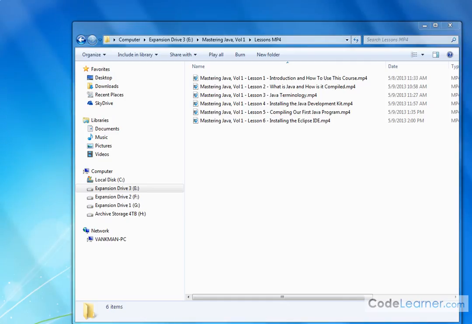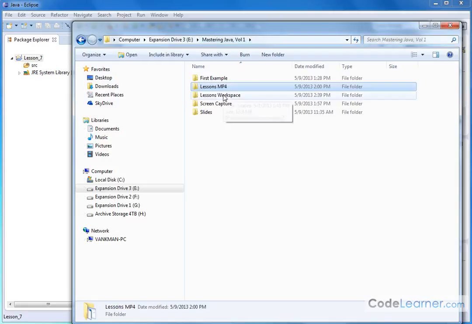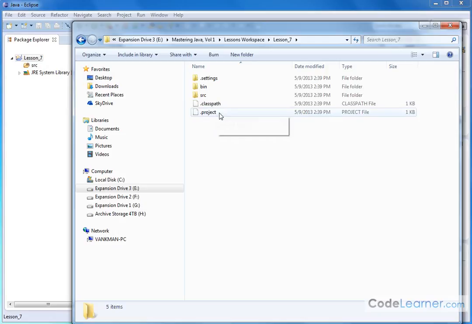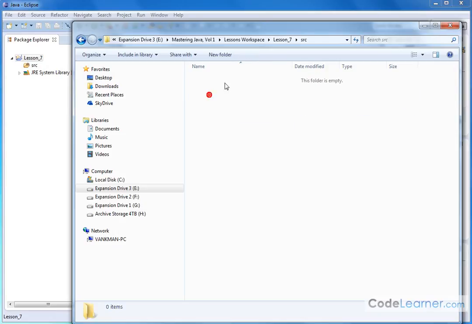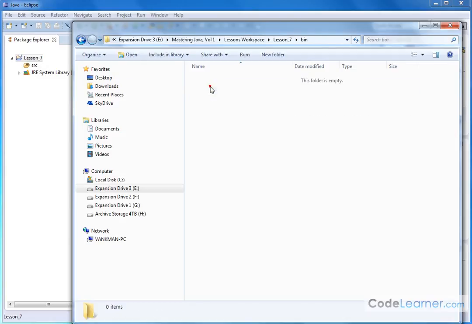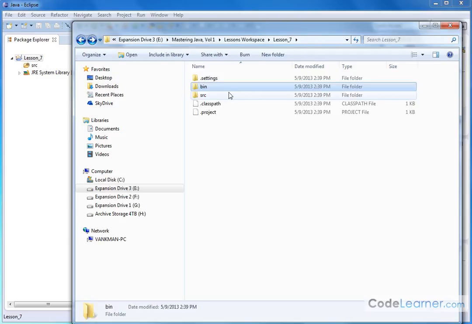So let me show you that in our directory, lesson workspace. Notice that Eclipse created a directory called lesson_7. And when you open that, notice that there's a bunch of other little files, class path, project files, and so on. There's a source folder. This is where our source code is going to go. And after the compile is done, in the bin folder, the class file will go there.